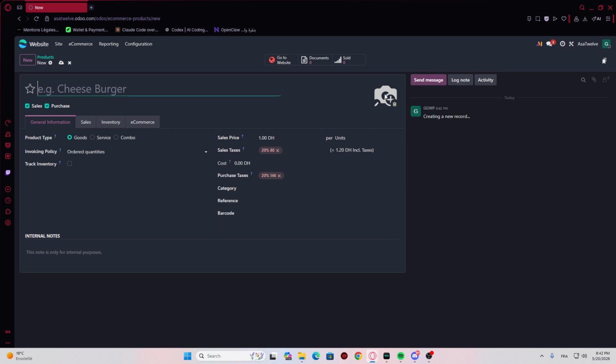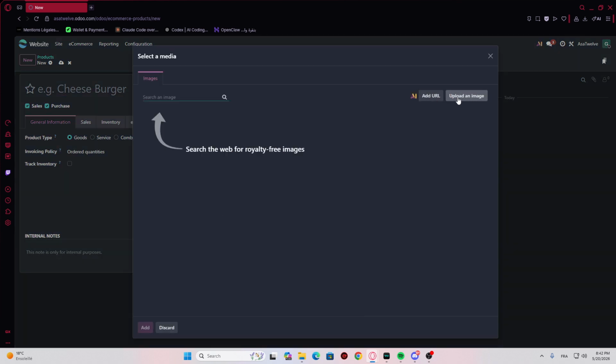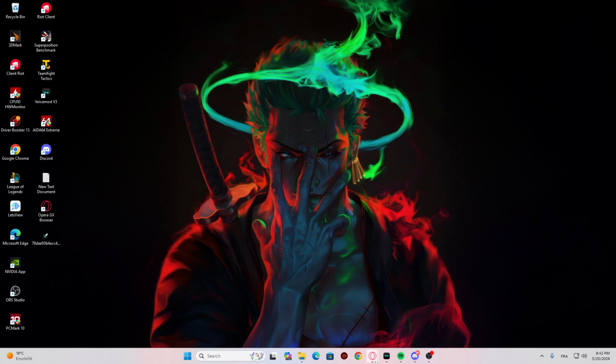So you can just go right here at the top right of that pop-up menu, and then just go with edit, then go with upload an image or add a URL of that product. Okay, you can even search for an image using that search bar.